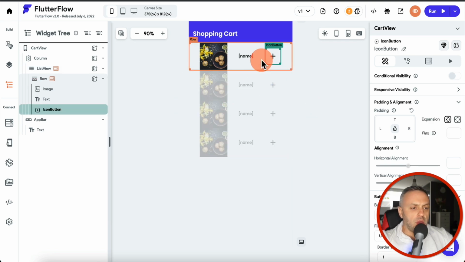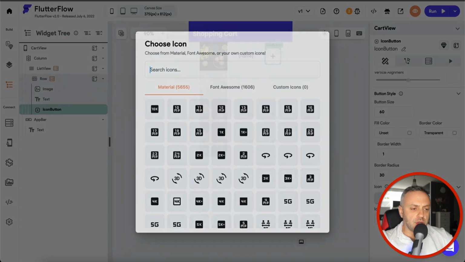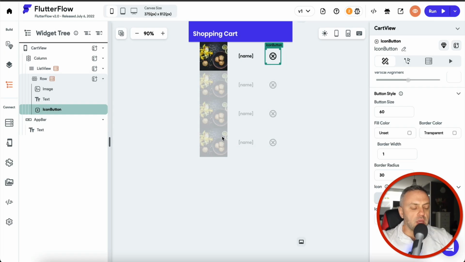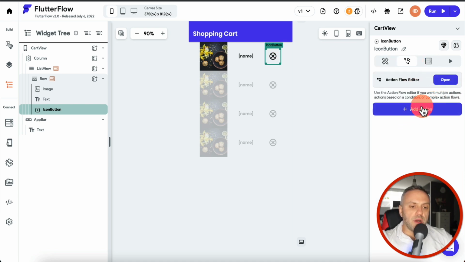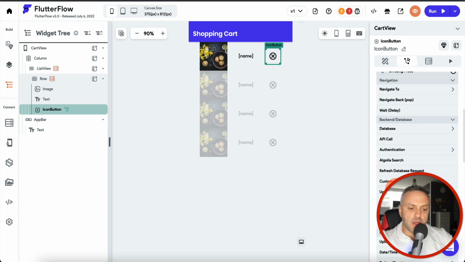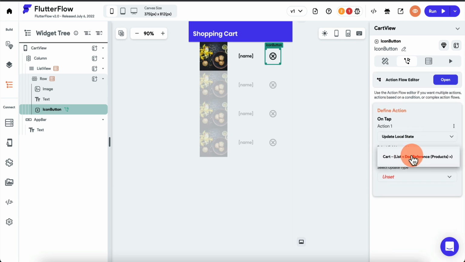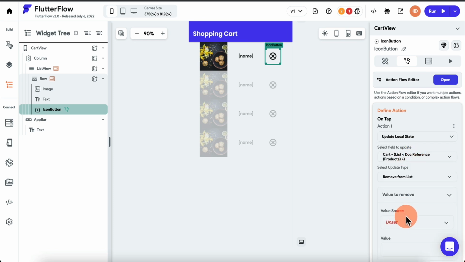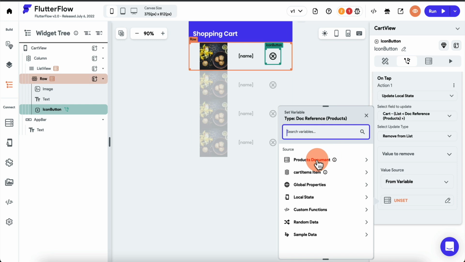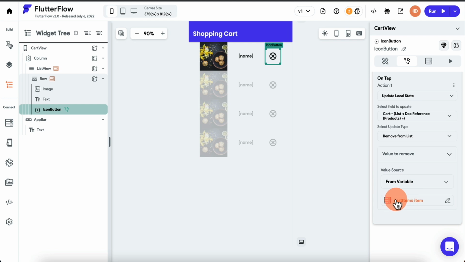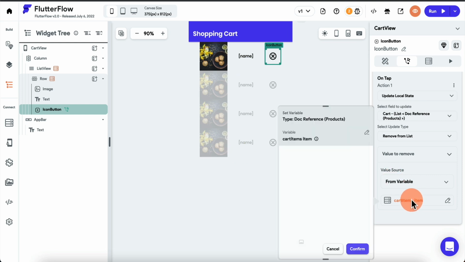Icon button, and let's say we want it to be like a minus or something. Let's say something like this, like a cancel button. Okay, so now if you click on it, we go into actions. We are going to add an action. We're going to update local state, and we're going to update that specific item, and we are going to remove from list. Okay, and what are we going to remove? Well, we are going to remove the one that we have now, this products document here. And what we're going to be removing is this item, the item that we pulled up in one of the other queries here, this cart items.